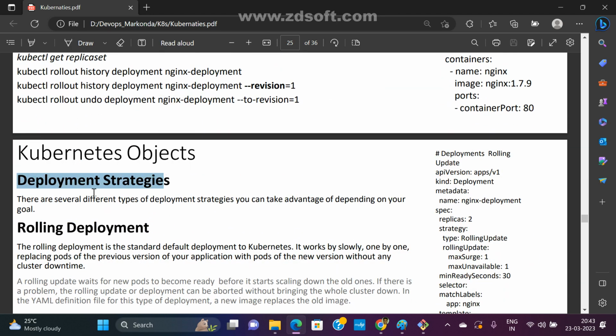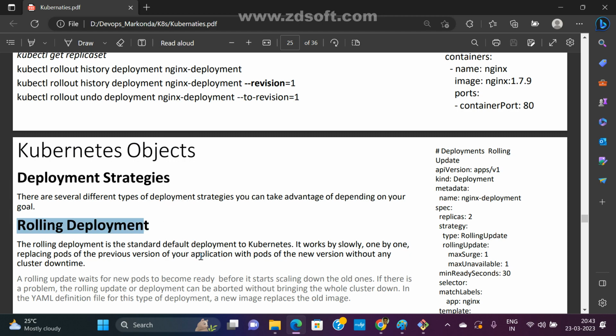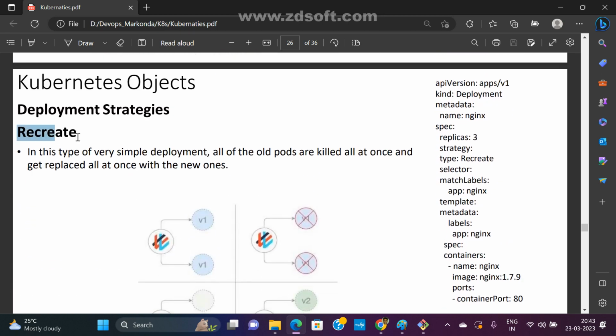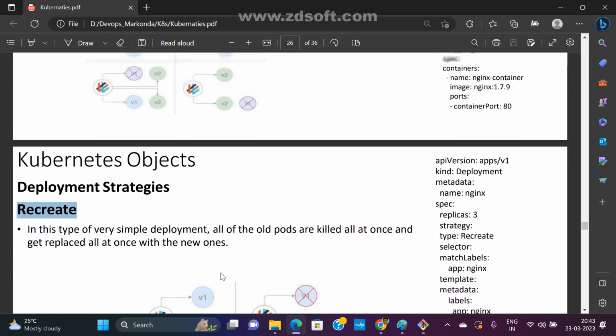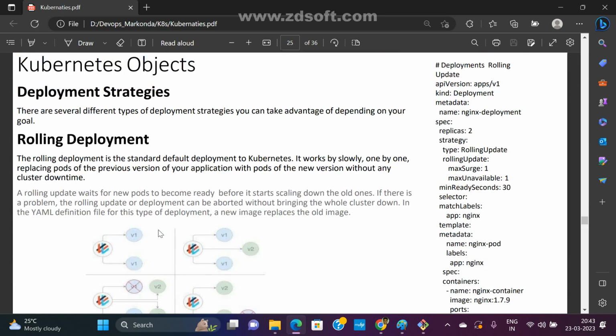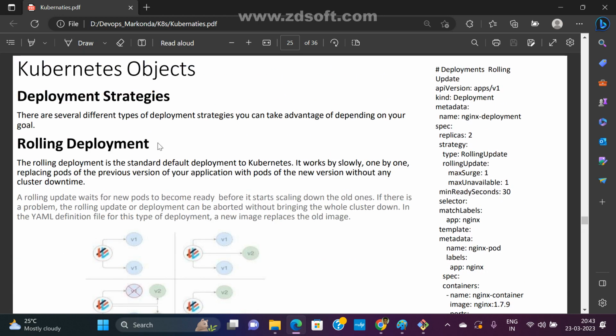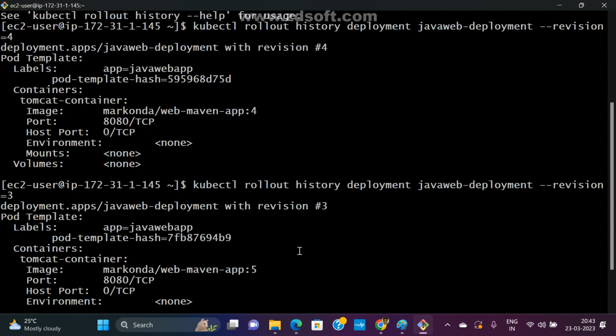In interviews many people ask what are deployment strategies. I just explained it, right? In Kubernetes, there are two types of deployment strategies. One is rolling update, and the second one is recreate. Rolling update is the default one, guys. Here also we can check it.